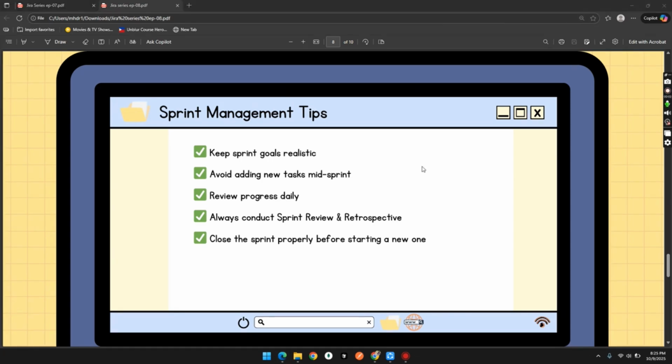Don't overload your sprint with too many tasks. It's better to finish fewer tasks 100% than leave many half done. Always review the sprint's performance and learn from it before starting the next one. This continuous loop helps your team get faster and more efficient over time.